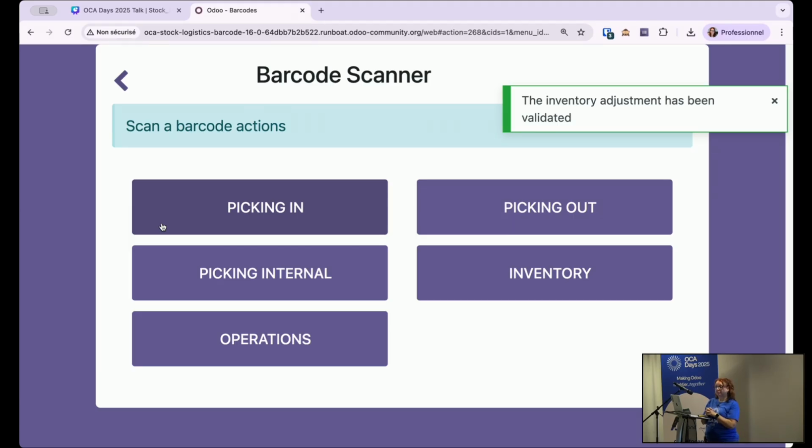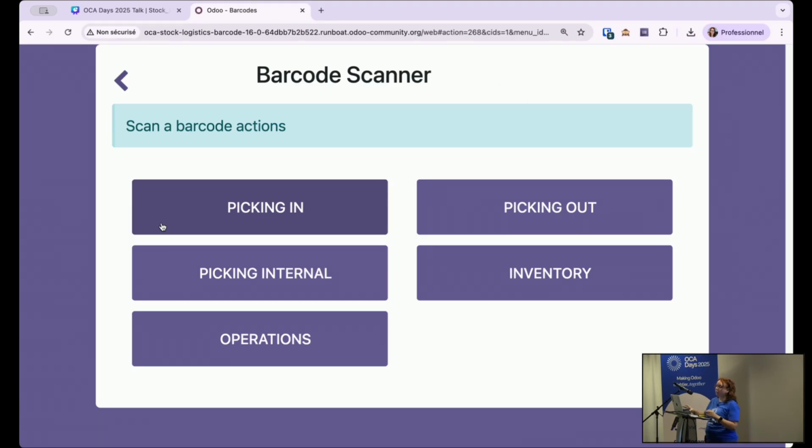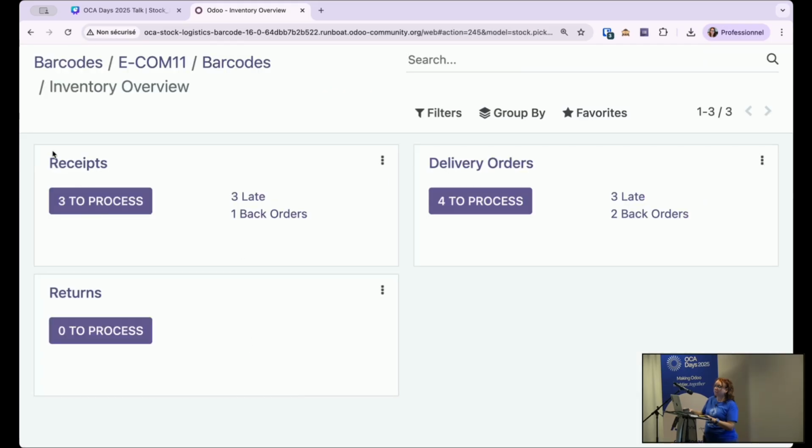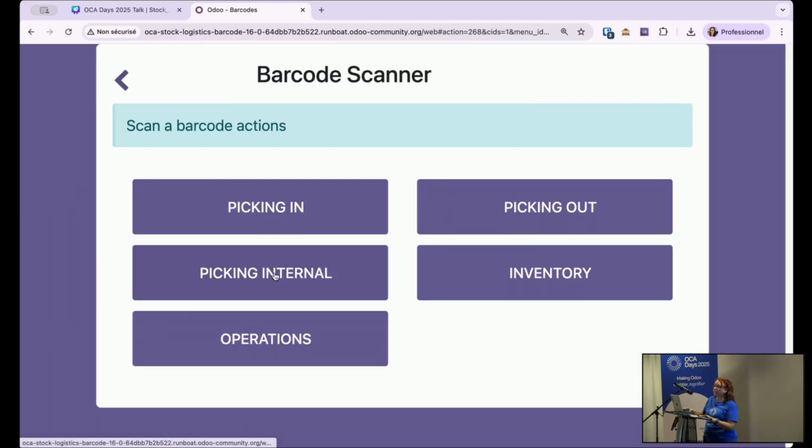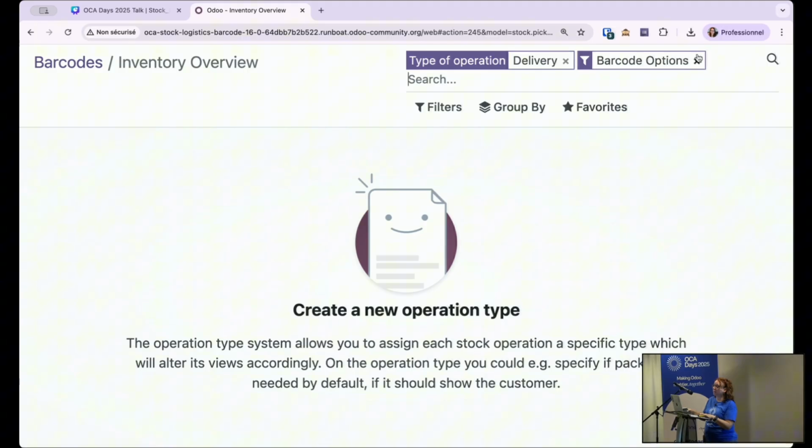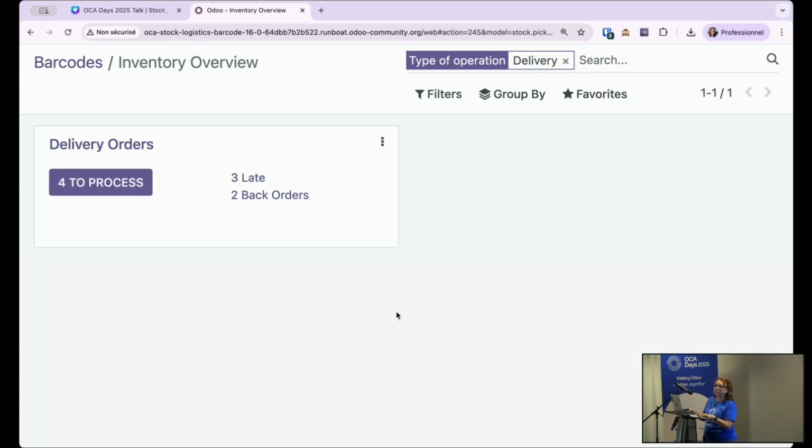That's it. Oh yes, maybe if you're asking why we have picking in, picking out here, it's just that if you want to access the pickings, like only the receipt, only the delivery orders, instead of going to all operations, you can configure the system to have this view.